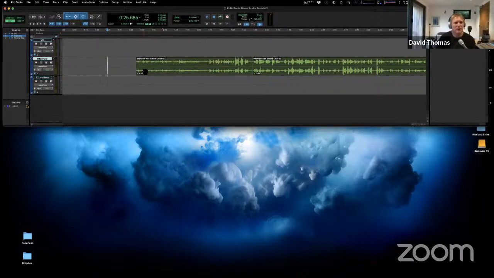pointing device, whether it be grabber, selector or trimmer, wherever you want, Pro Tools thinks, okay, well, if it's in the bottom half of a waveform, then it'll be the grabber. If it's in the top half of a waveform, it'll be the selector. And if it's on the edge of a waveform, in the middle, it'll be the trimmer.